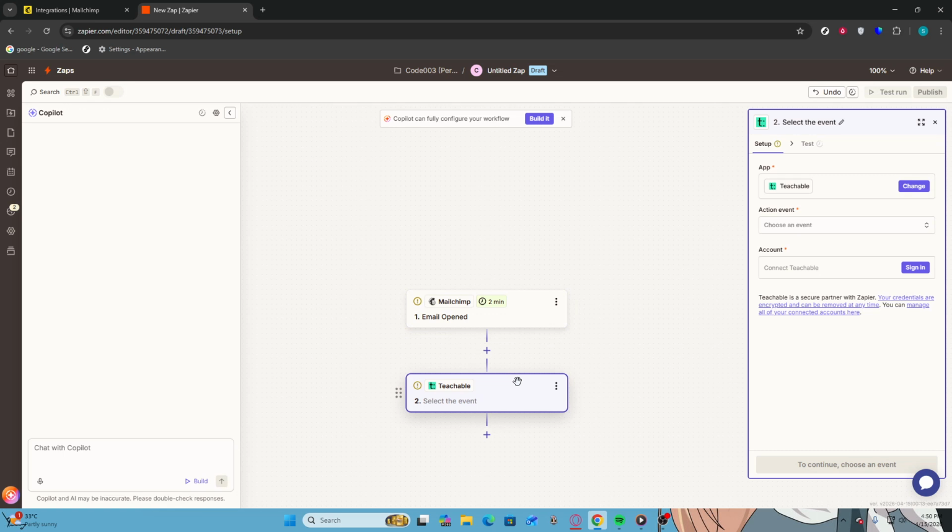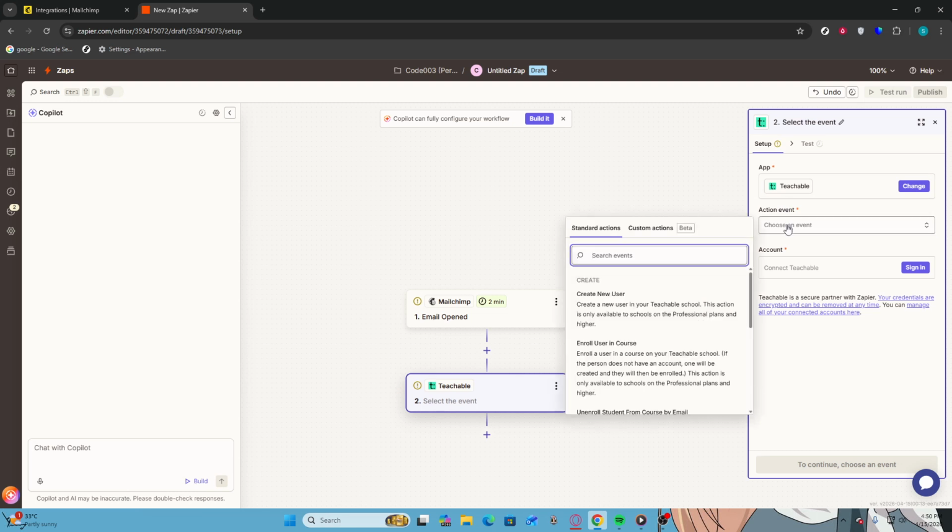After that, you will need to click on Action Event. This option allows you to define what action should be taken in Teachable when the trigger event occurs in Mailchimp. Subsequently, click on Choose an Event to select the specific action you want to execute in Teachable. This step is essential for customizing how Mailchimp interacts with your Teachable account.